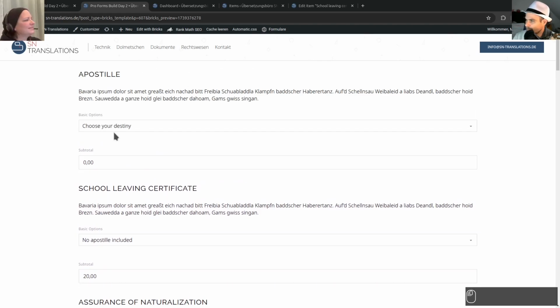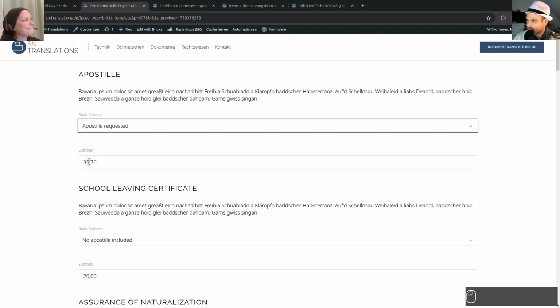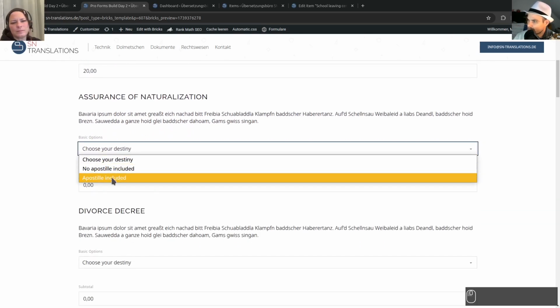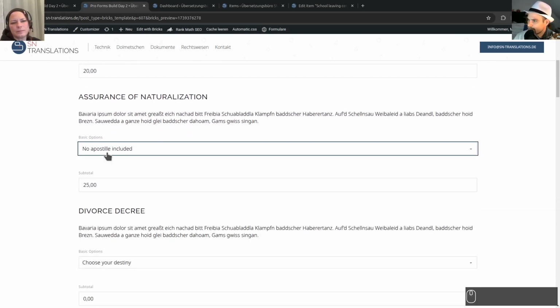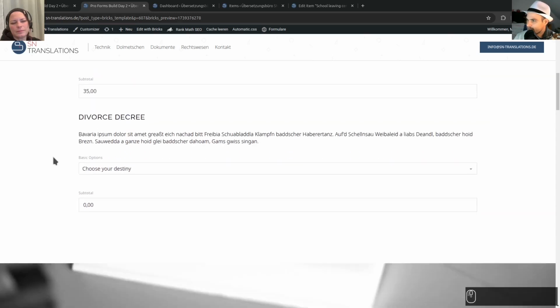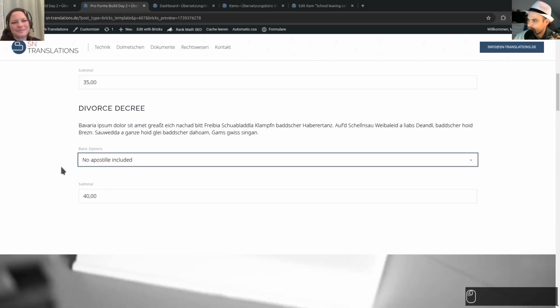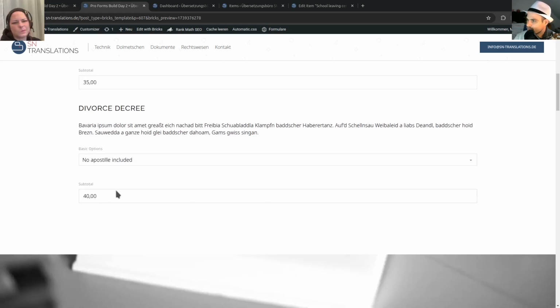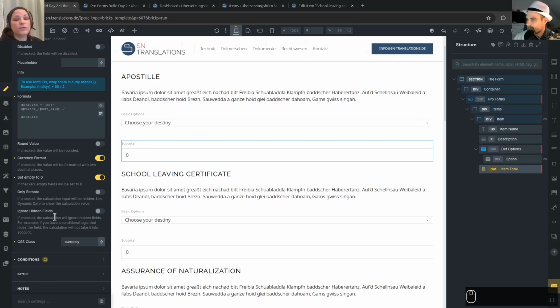So I want an apostille, cost me 35.70. Then this costs me 20. So we see this works, right? We have witnesses, okay? People saw it working. So there's no denying it now. Why is this 40? Divorce decree is 40? Yes. Okay, yeah, sure. I don't know why. I mean, divorces are expensive. We know that.